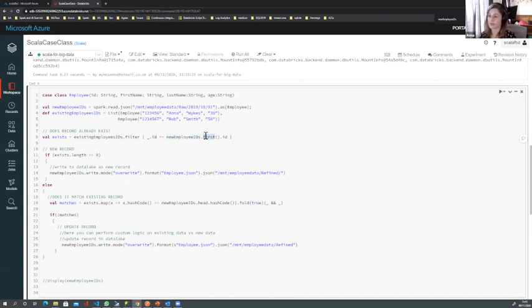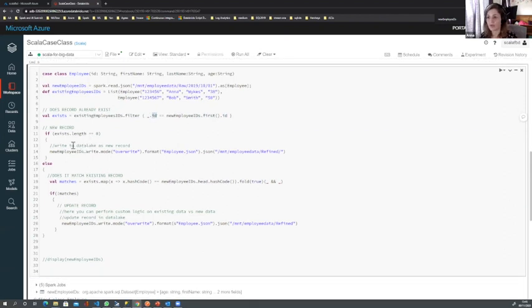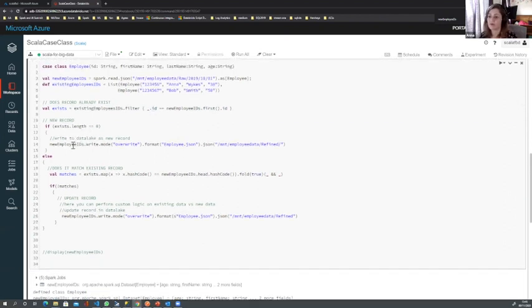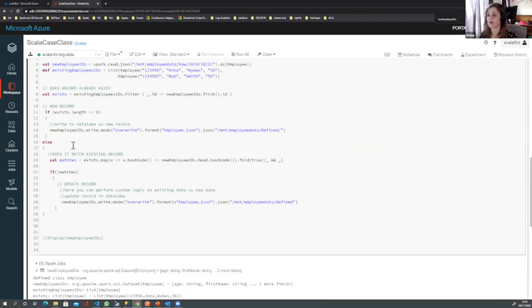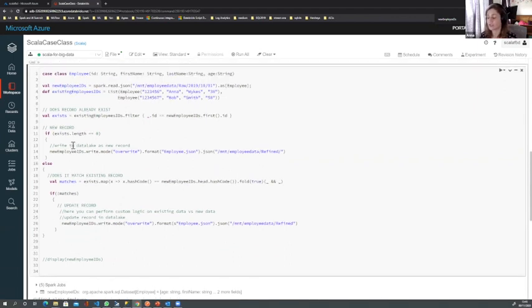So for demonstration purposes, we're just getting the first row, and we're saying, is this ID equal to that ID? If it's equal to 0, we're saying it doesn't exist already. So basically, we want to just write it into the lake. You don't have to do any comparisons at this stage. So literally, we're writing into the lake at this stage.